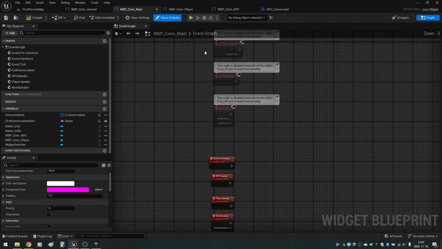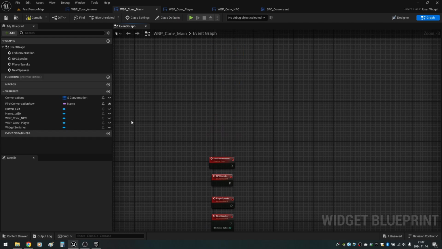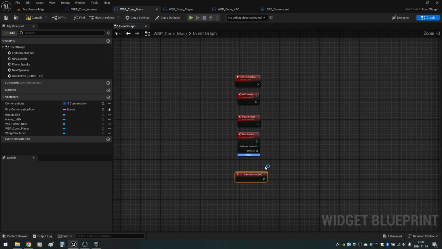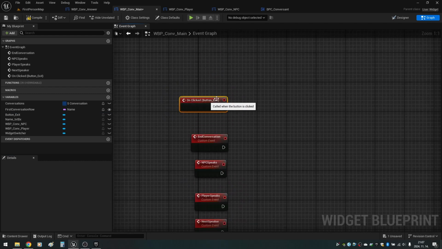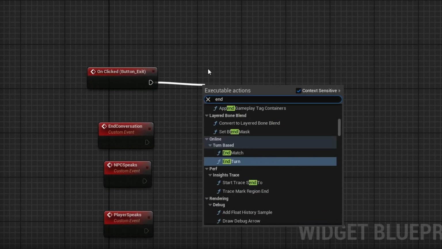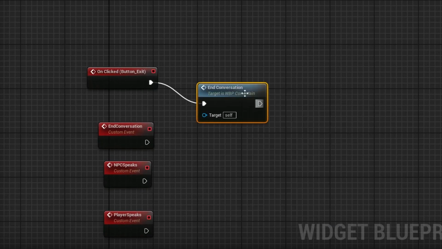Delete the default events if you have not done so already, we will not need those. First, select the button_exit variable and create an onClicked event for it using the plus sign. Drag it to the top for easier categorization. This will be a complex graph. Drag onto the execute pin and look for end conversation.